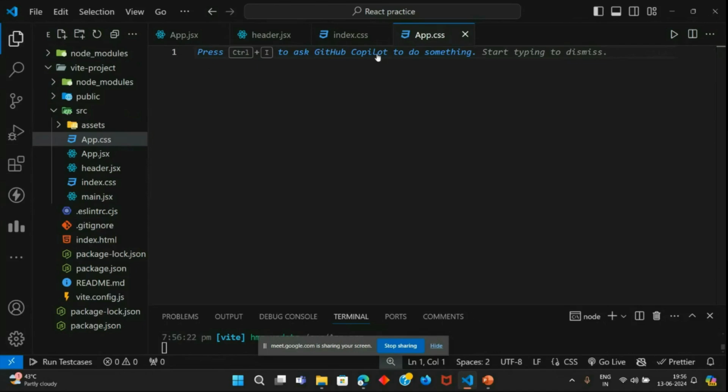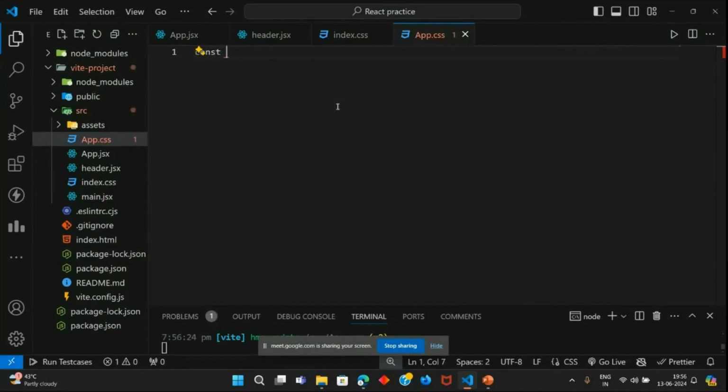Okay, it's not enabled, I'll write it anyways. I'll write a function const, I'll name it header. Okay, and I will use an arrow method to create this function. Like this is the format. And then what I'll do is I'll export.